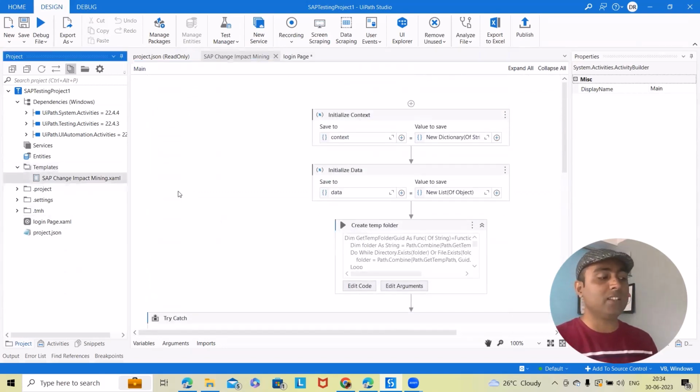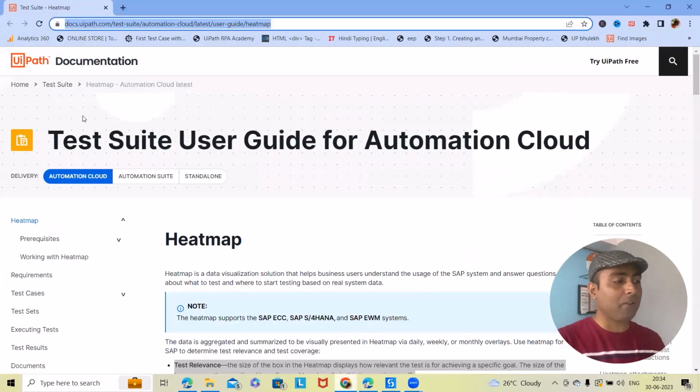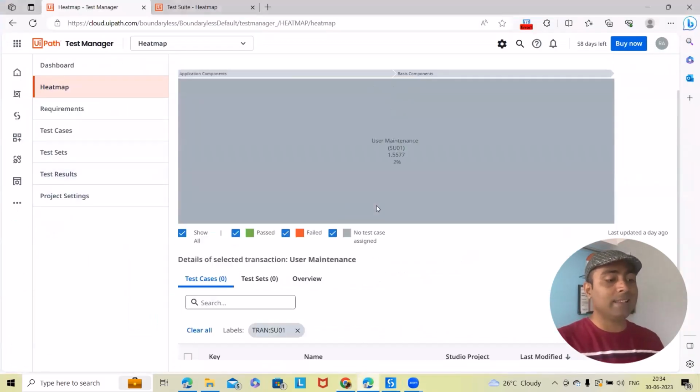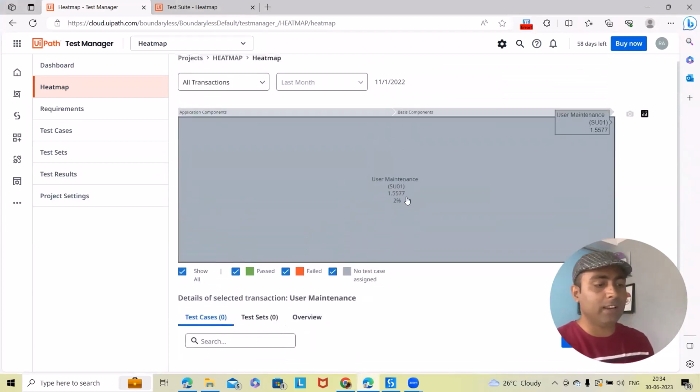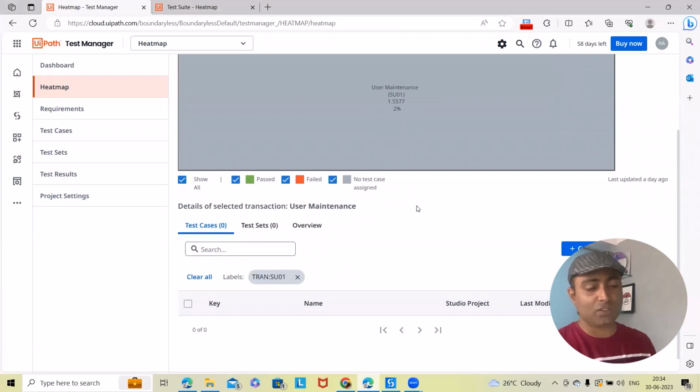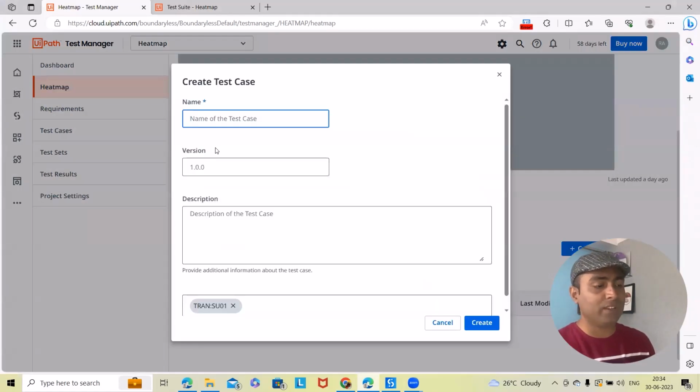This template is very important to have this heat map generated under UiPath. This UiPath heat map is helping SAP-based customers to identify which sections to focus more on in terms of testing. Now, let's create a few manual test cases to get clear insight about the color codes. Here I've selected the user maintenance section. From that, I will create a few test cases.